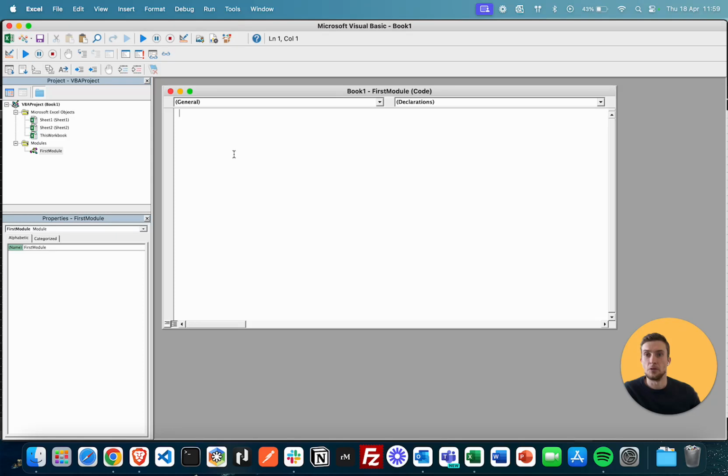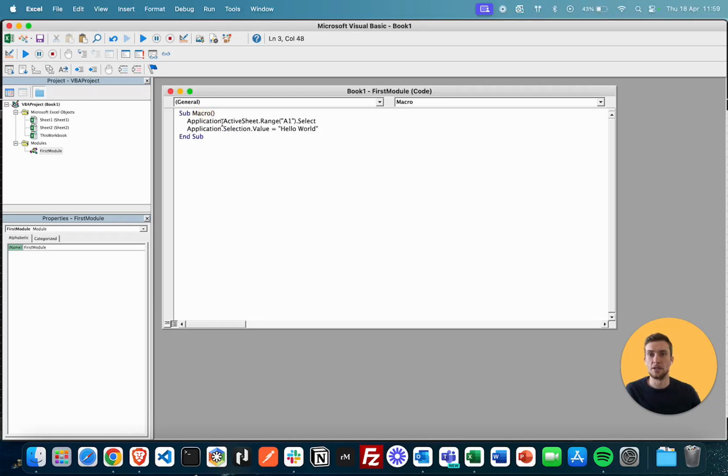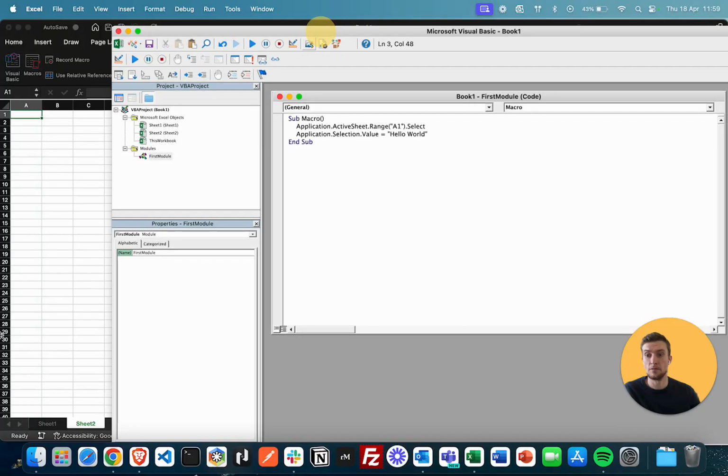Now, in our module, I'm going to write our first macro. So to start with, I'm just going to say Sub, and then call it Macro with two brackets there. And then when I hit enter, it automatically adds End Sub to there as well. And in there, I'm just going to paste some code from the official Getting Started guide. So you can see we've got Application, ActiveSheet, Range. So Application is our Microsoft Excel application. The ActiveSheet is the active sheet in the Excel right now. So that's currently Sheet2. If we were to move there, we could go back to Sheet1.